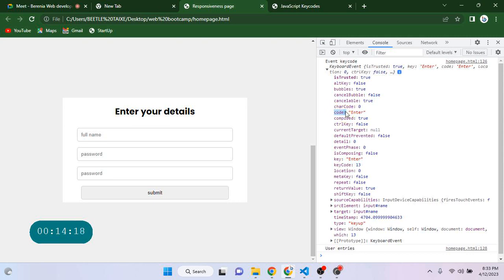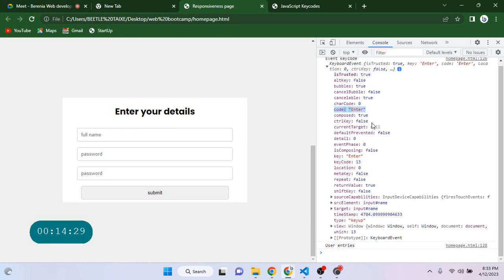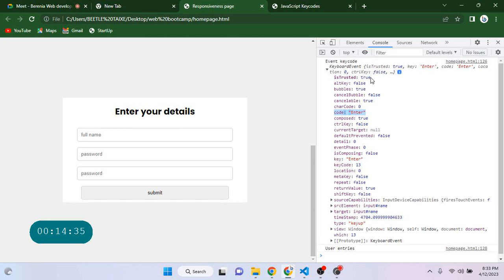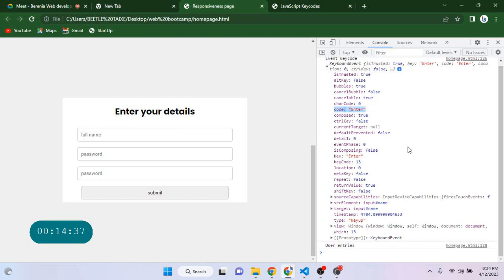Now you can see the key code here is showing enter, showing that the key name that I pressed on my keyboard is the enter key. And another information you will need for now, though these bubbles you don't need now, bubbles true, cancel bubble, you don't need all this now. Is trusted, yes, no, you don't need that. So now you can see the key code here. Key code is what you need, this one is 13, and the key name is enter.